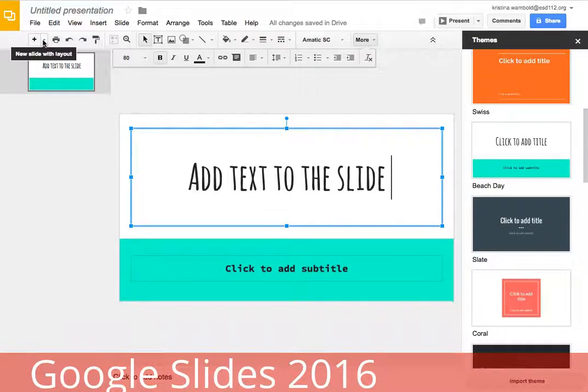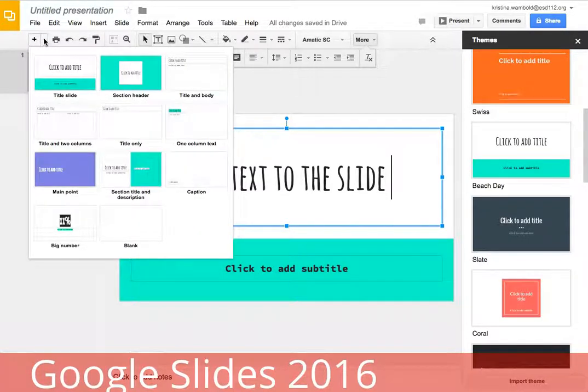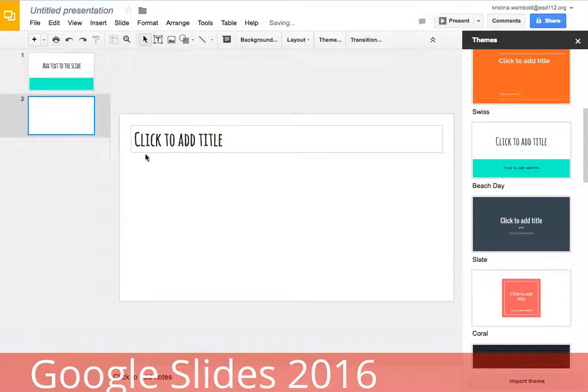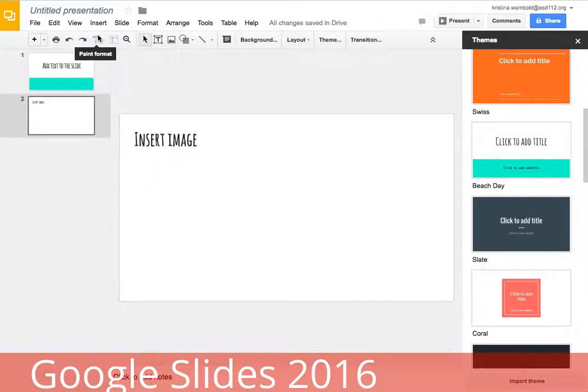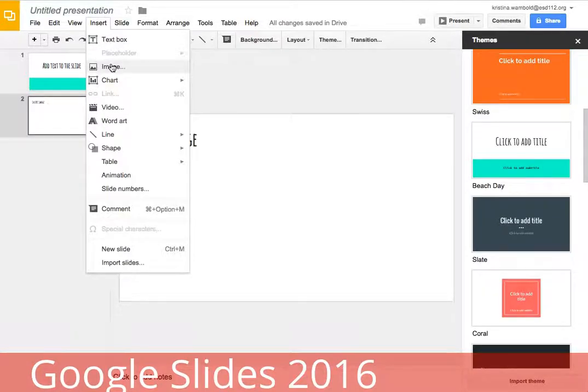If I wanted to add a new slide, I can click this downward arrow or the plus sign. The plus sign will give me the exact same type of slide. The arrow down will let me choose a different type. So I'm going to go ahead and choose a different type here. And in this case, I'm going to insert an image. Below it, I can go up to the insert button here and I can select image.